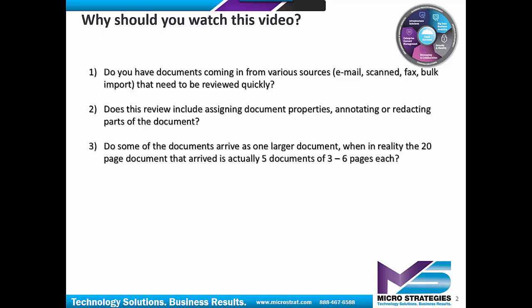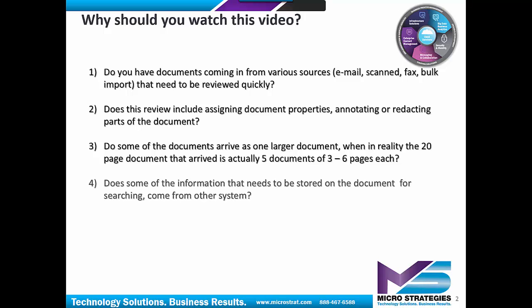seen? Do some of the documents arrive as one larger document, when in reality, the 20-page document that arrived is actually 5 documents that are 3 to 6 pages? Because depending on how that document arrives, maybe via fax, or the way the person who originally brought in scanned it in, it comes to you as one large PDF, and you want to manage that 20-page document as 5 smaller documents with their own properties.